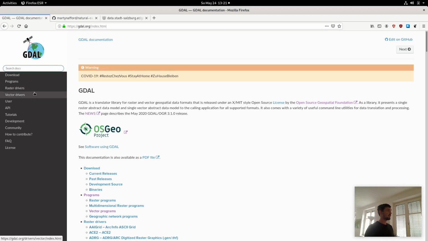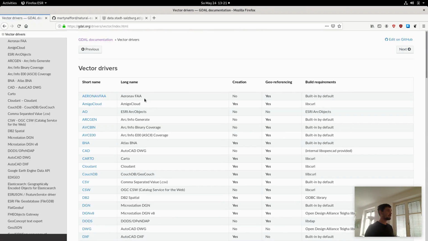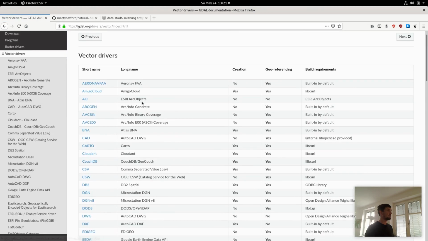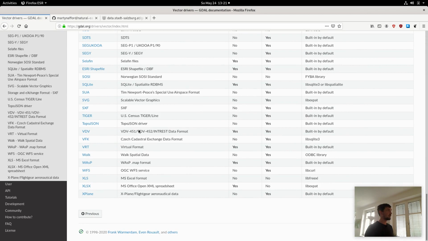It can pretty much read any data formats you can imagine. So you can click on the list and can browse through. And we will have a look at the most common formats right now.